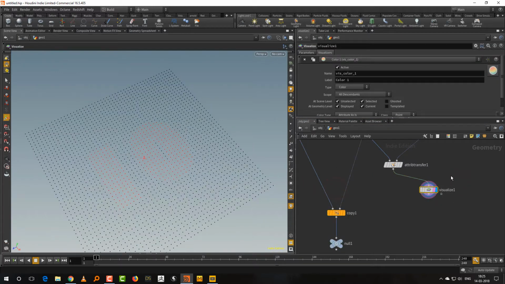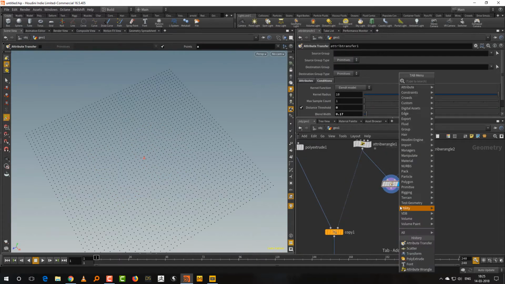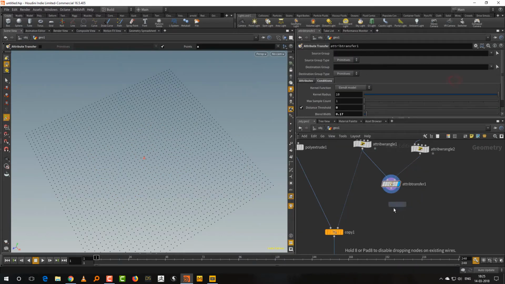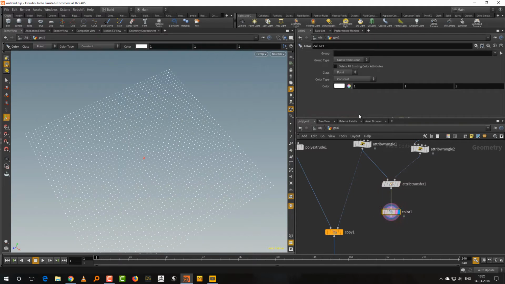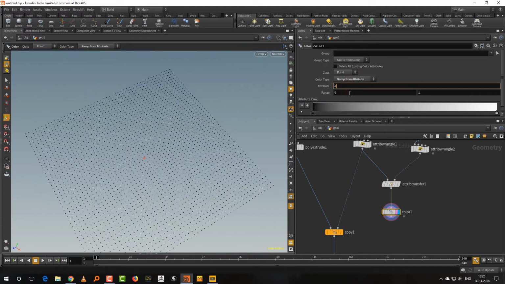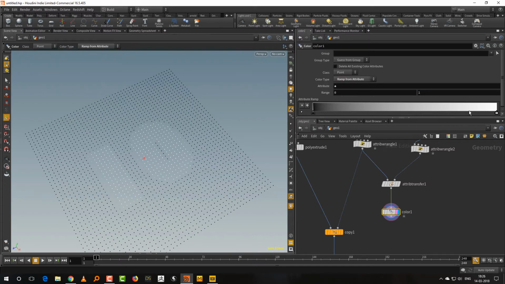Another way to visualize this, and it's useful, is you can also take a color, the way we had done before. So we can take the color, we'll say ramp from attribute and type in A, and there you go. So this is fine. Let's connect this in here.